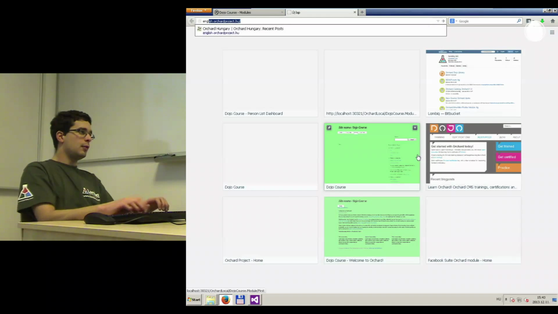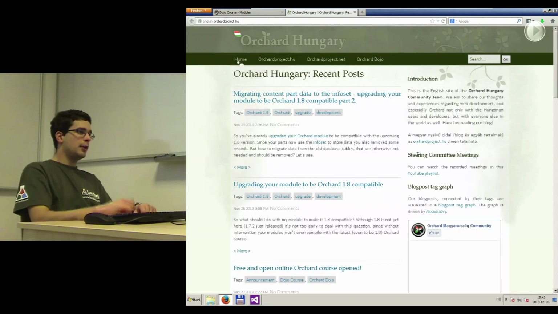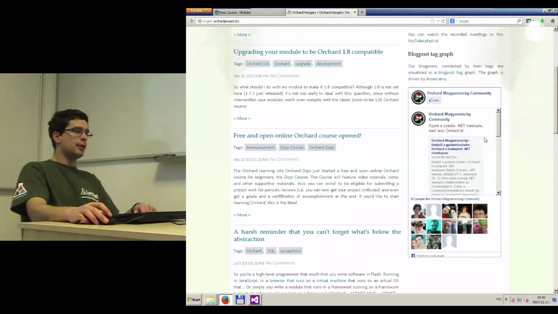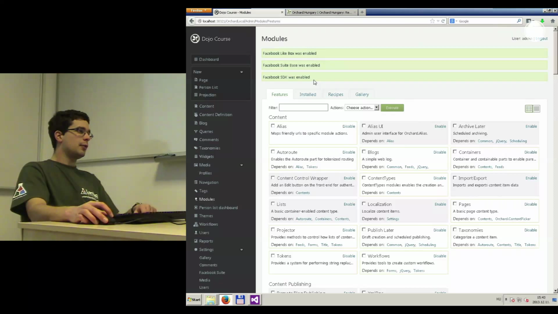If you go to Orchard Hungary, this thing on the right hand side here is a Facebook like box. It's nice because it displays who liked your site and the latest news from your Facebook page. Yeah, so everything was enabled.